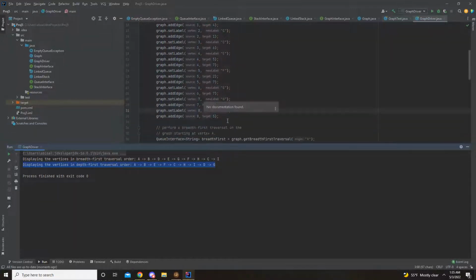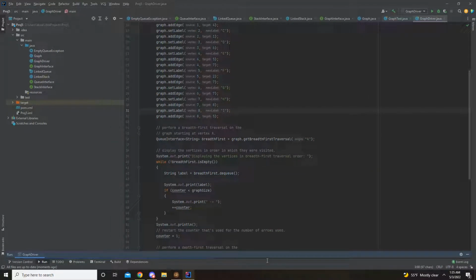And so basically, in this main method, we create a given graph by setting the labels and adding edges. And then we perform a breadth first traversal on this graph starting at vertex A and then display the vertices in order in which they are visited. We also perform a depth first traversal on the same graph while starting at vertex A and then display the vertices in order they were traveled in. That's it for GraphDriver.java.